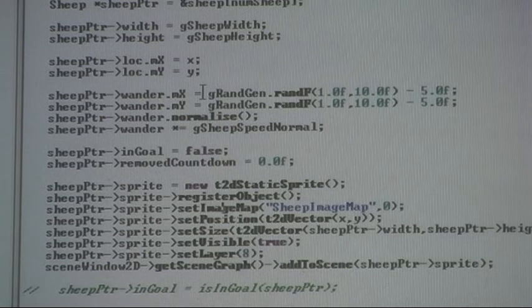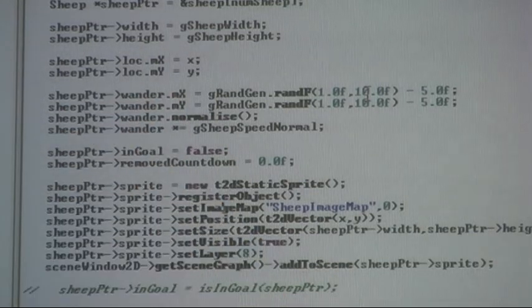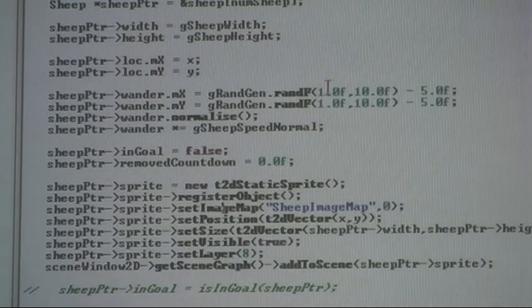Wander, the X value I set to a random number between -5 and 5. I have to fix that. I don't want that to be 0. Oh, that's not likely to happen. Y is a random number between -5 and 5. Let me fix this. Code 0.